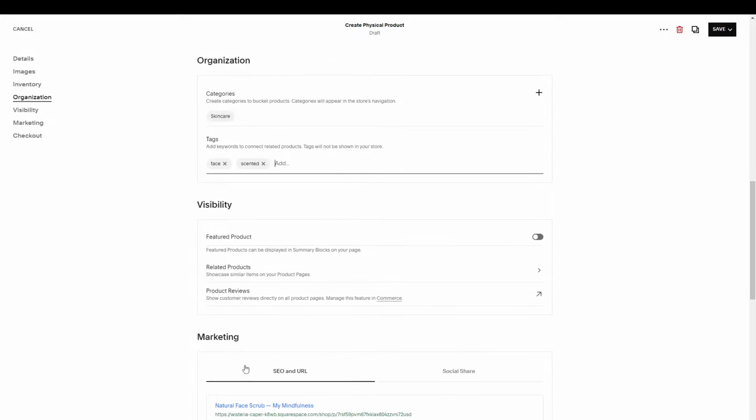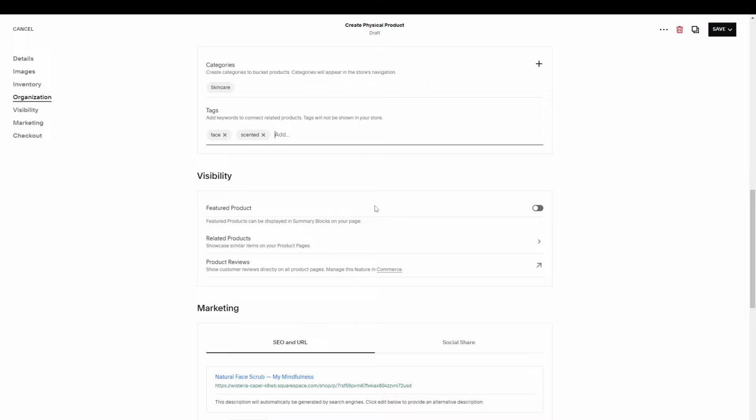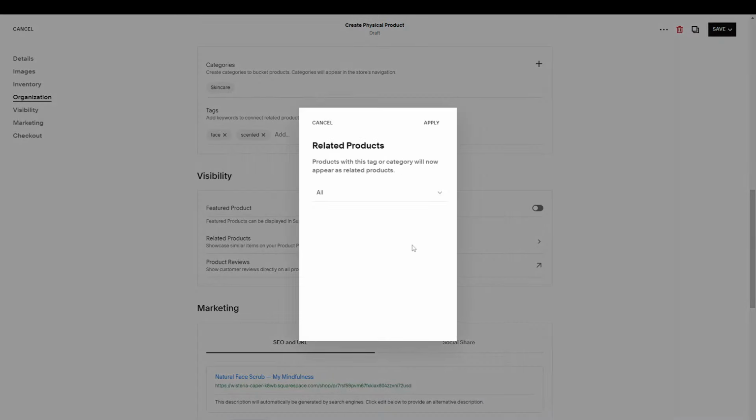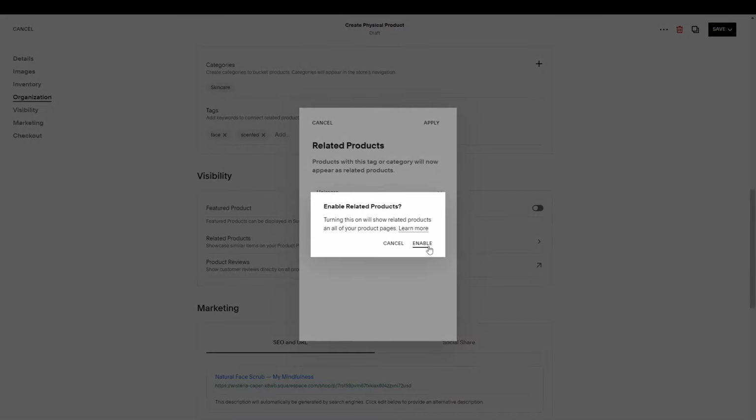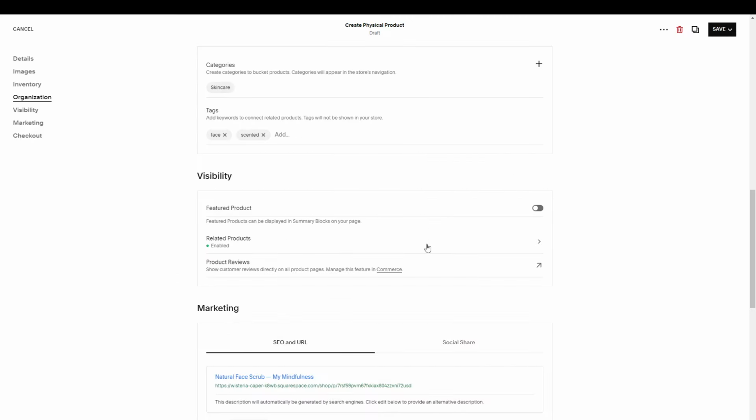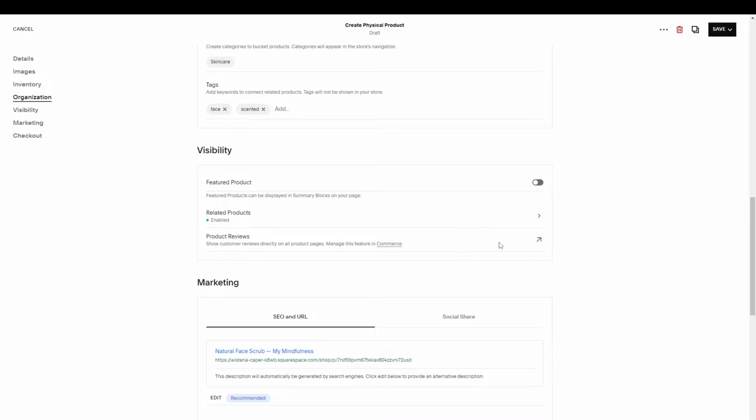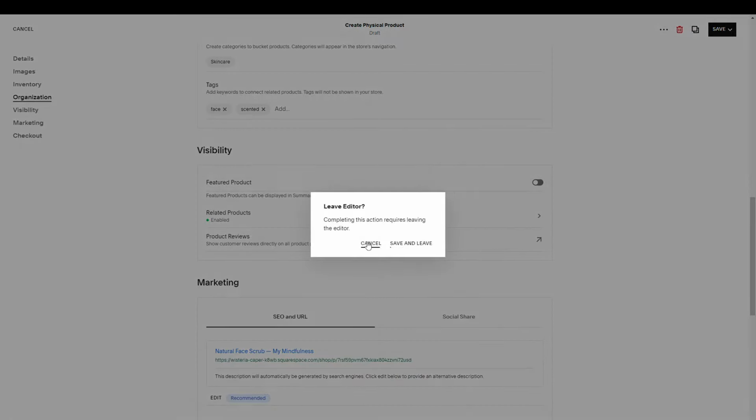And then you can set the visibility, so whether or not it's a featured product, you can set that as well, and you can decide if you want to show similar products on that product page. So what you would do is click on that, and then you can pick a tag that it's related to, and then it'll show basic products that have that same tag on the product page. And you can also decide if you want people to leave a review on your site or not.